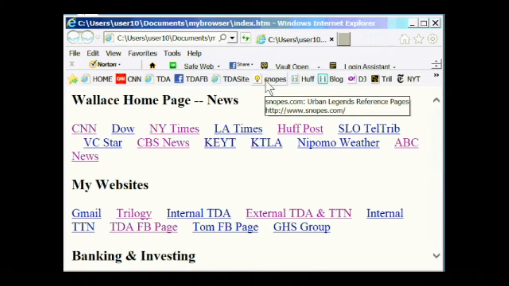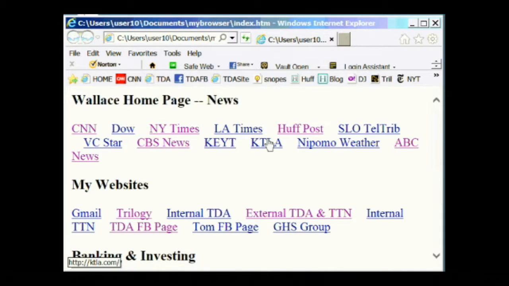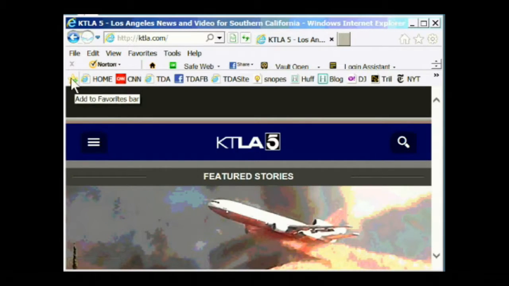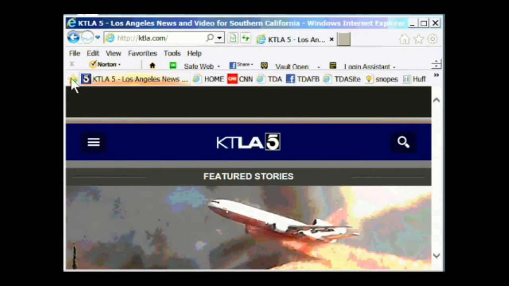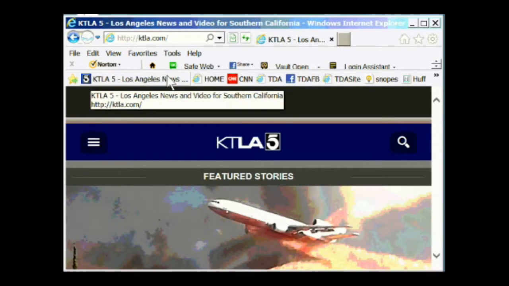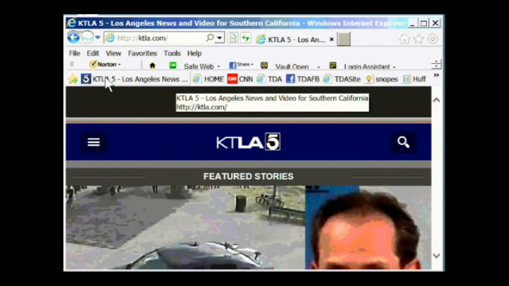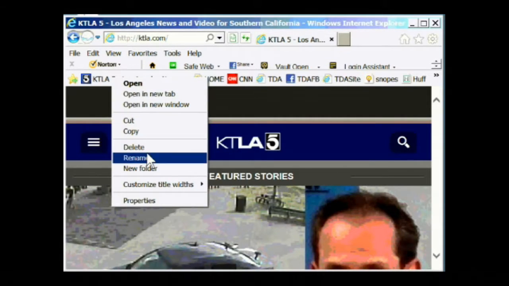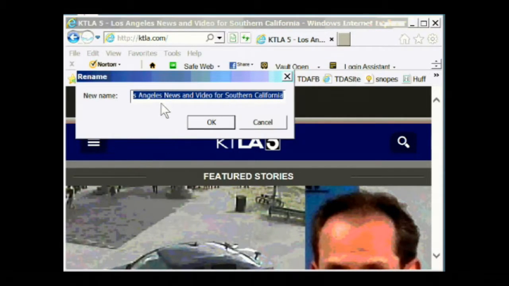There is an easy way to bookmark the current website on the favorites bar. Let's open KTLA. If I want to add KTLA to the favorites bar, all I need to do is click the star arrow symbol here. It added the shortcut at the beginning of the favorites bar. I'll want to shorten the name, so what I'll do is this, right click, rename, just call it KTLA, and click OK.